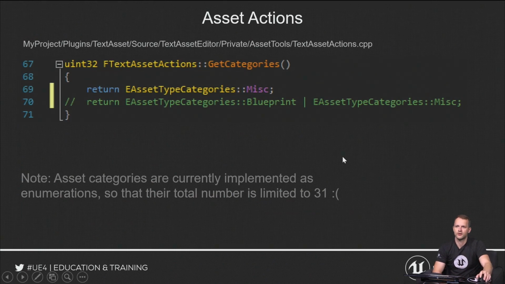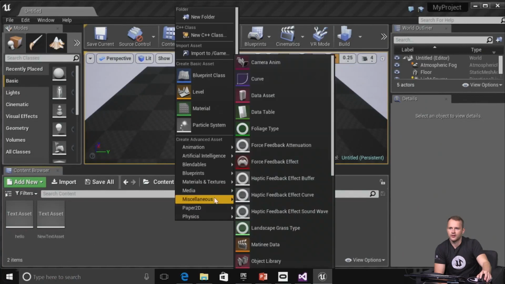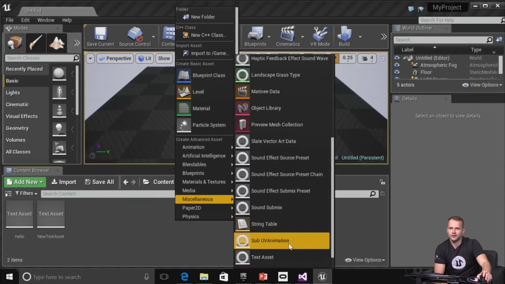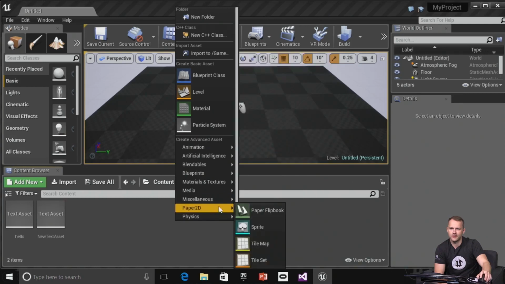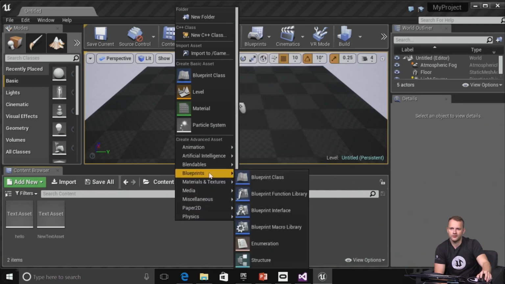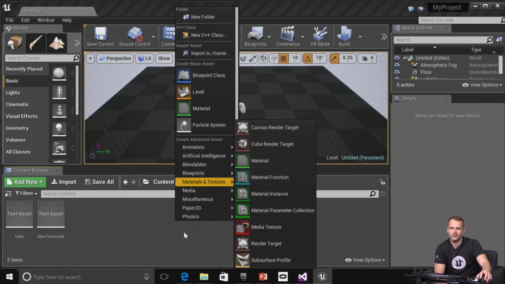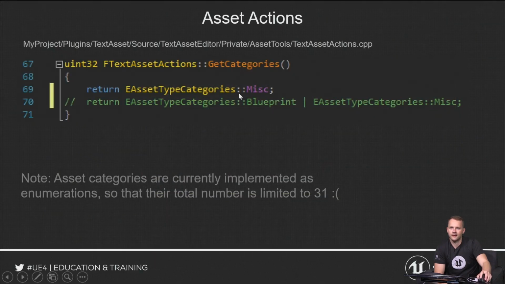All right, those are pretty straightforward. There's also a method called GetCategories that you can override. This one determines where in the content browser context menu your asset type shows up. In this case, the text asset is listed under Miscellaneous, but we could have also listed it in any of the other categories. And this line here is basically what makes it show up under Miscellaneous. It's also possible to have the same type of asset show up in multiple categories simply by ORing the different types of enumerations that are available.